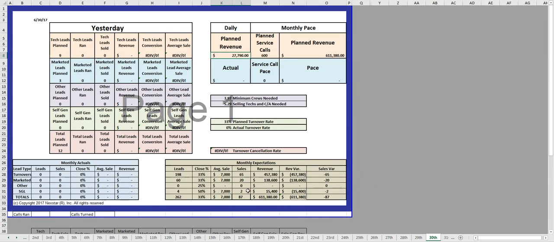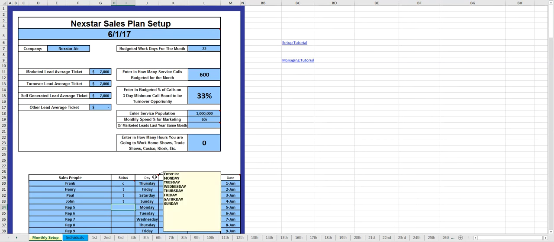We are now actually running more leads, but we're closing a lesser percentage. And that's just the nature of the beast. A Comfort Advisor will close higher. Now you'll get a selling tech every now and then that can close high. But let's put this back to Comfort Advisors. I want to show you one other tab.